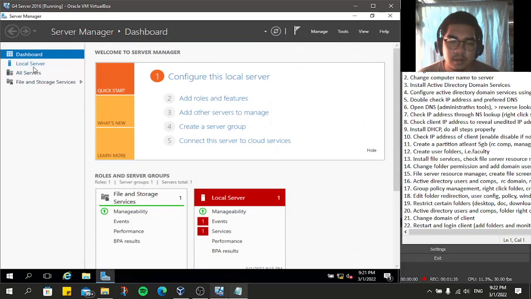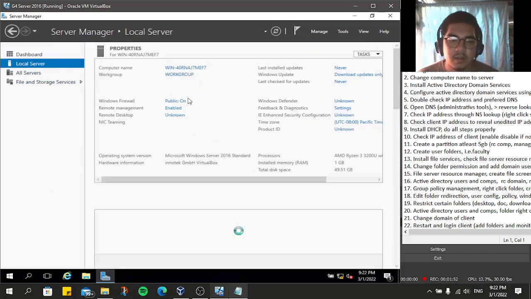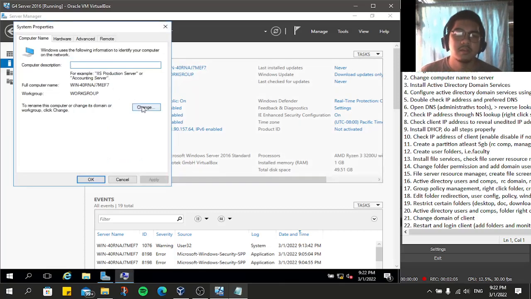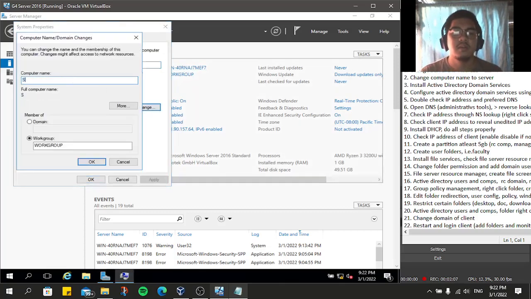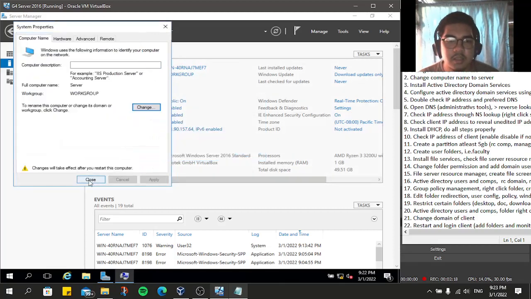Let us now go to the local server and rename the computer name to server. It is case sensitive, so capital should be capital in the configuration later on. After clicking OK, the computer will ask you to restart to apply the changes.